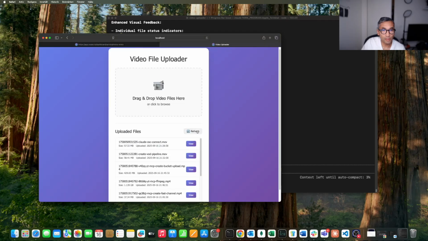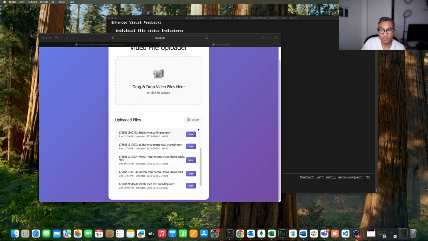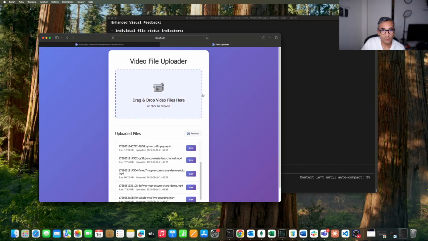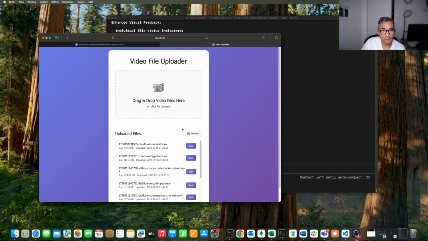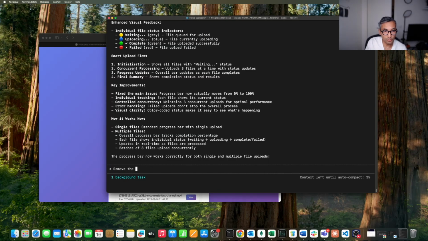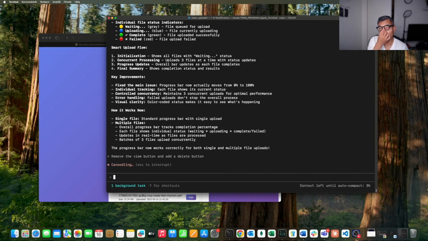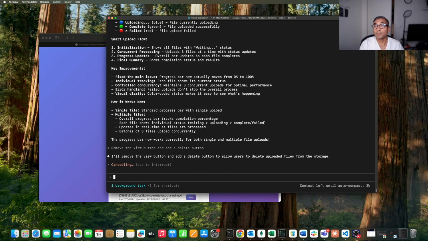So that was very quick. I wonder if that progress reporting is really correct. Now I perhaps want to, the view button, does that do anything? Now let's remove the view button and add a delete button. Yeah, let's do that. Maybe we should have a config whether you can allow it or not.